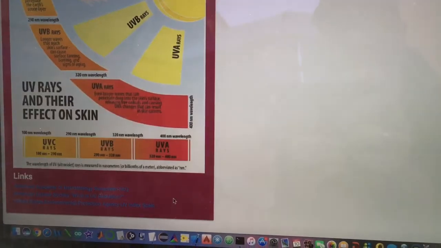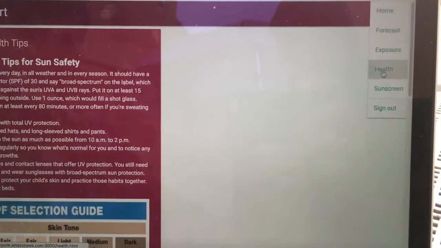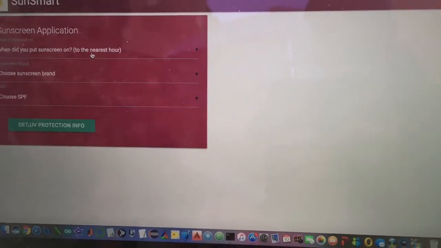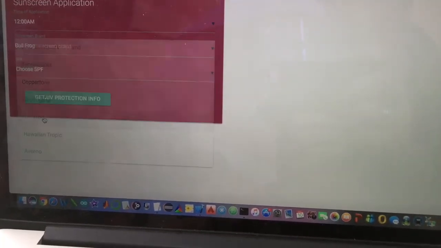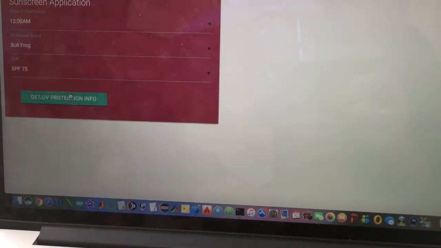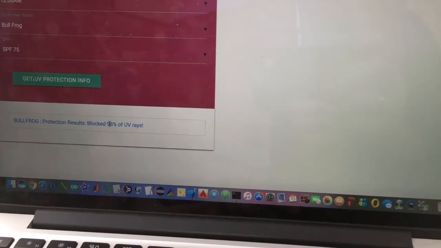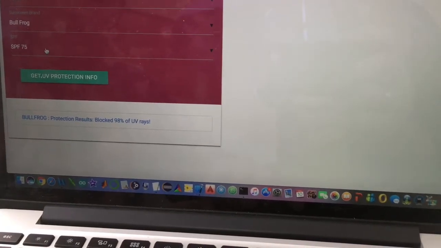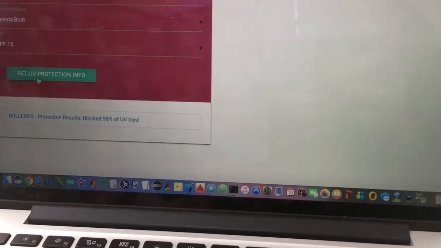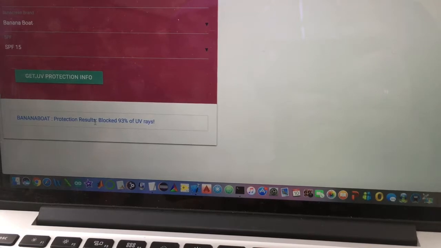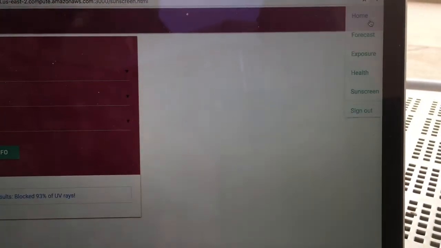So we can go back to those, and then we can go to our sunscreen page, and then we can say what time we applied sunscreen, what brand we did, and then the SPF, so we can do 75. And we'll say that Bullfrog protects results, blocks 98% of the UV rays, and so we can change it to like 15 at 4, and Banana Boat, and it will say Banana Boat protects results, blocks 93% of the UV rays. So that's what that page does.